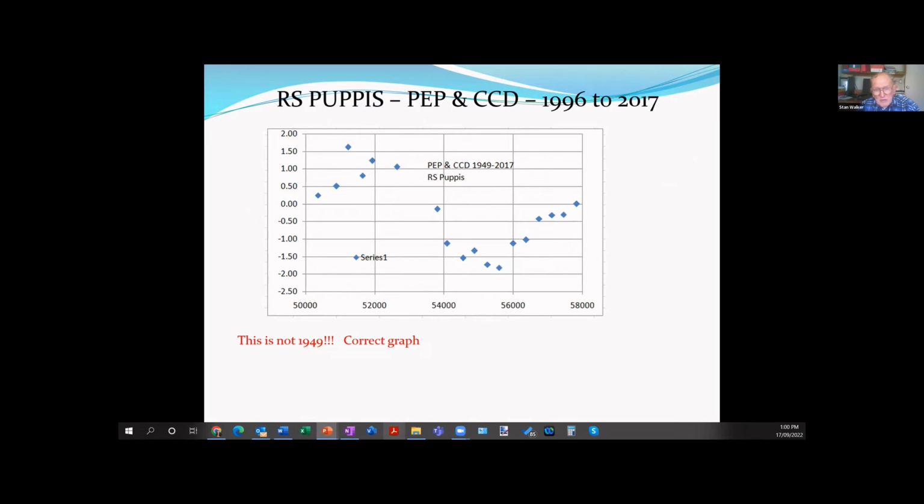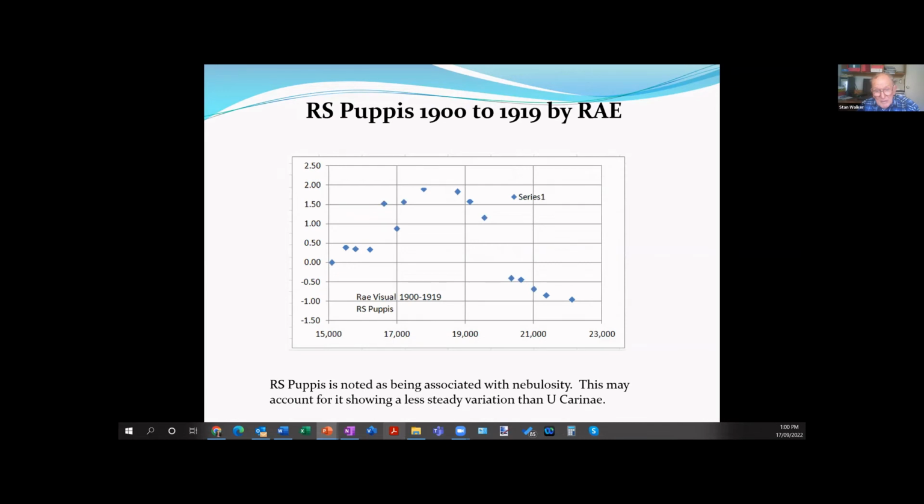RS Puppis also shows these small amplitude variations. I didn't have time to correct the graph. The next one. And even back with Roberts in the 1900s, you can see once again they're there. So these things obviously are not random walks. They are variations occurring somewhere, and we believe that they're occurring in the convective envelope.